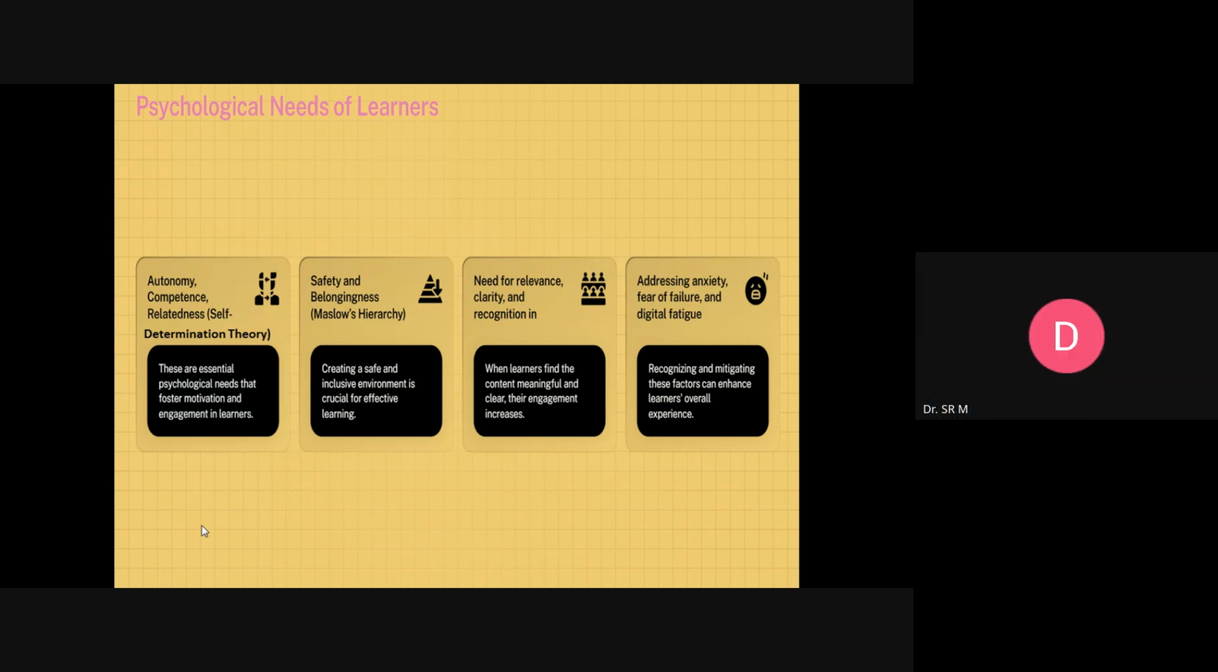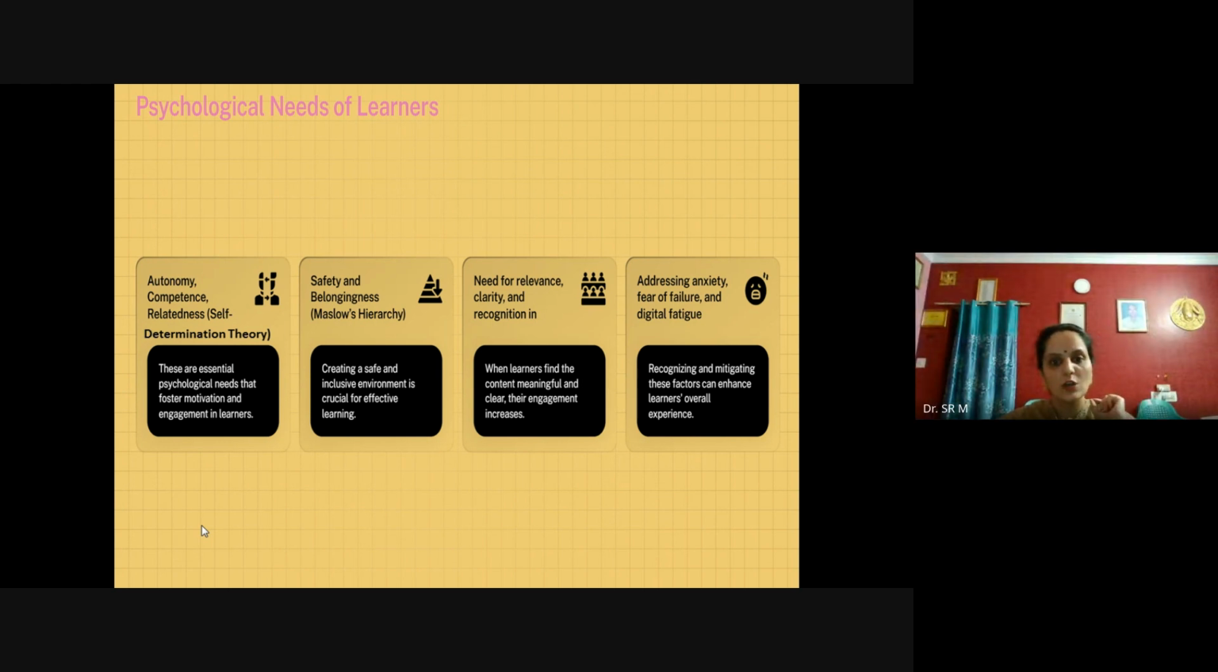As faculty members, we often plan our lessons with great care, be it slides, giving examples, involving them in activities, or even tech tools. But how often do we pause and ask ourselves: is my student mentally in a place to learn or not? Are we asking it ourselves? This slide unpacks the core psychological needs that affect motivation, participation, and performance in our classrooms.